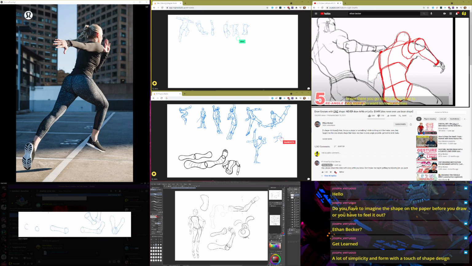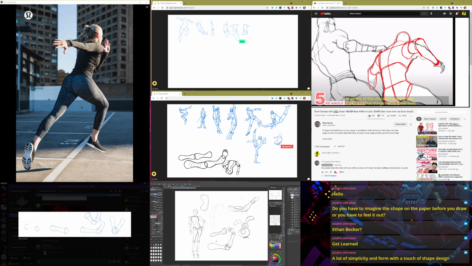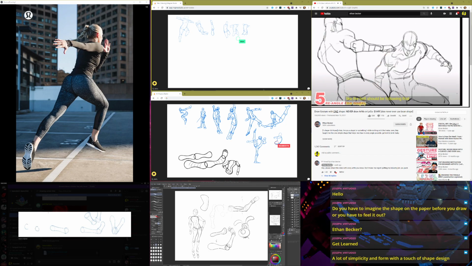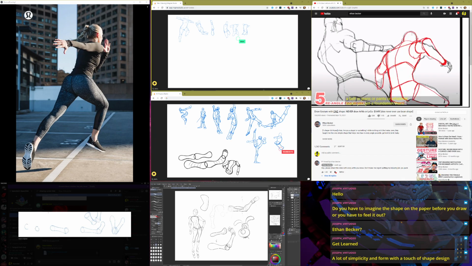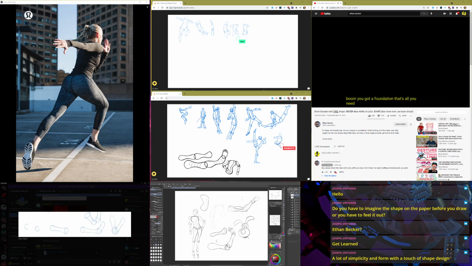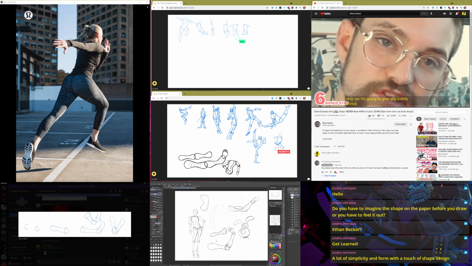And if you want to make clothes on top of this character, you can. Just make sure that things follow these lines. Like the belt should be following that line roughly, if they're wearing a belt or jeans or pants or whatever. Boom, you got a foundation. That's all you need. Step 6, I'm gonna give you a little bonus step here.